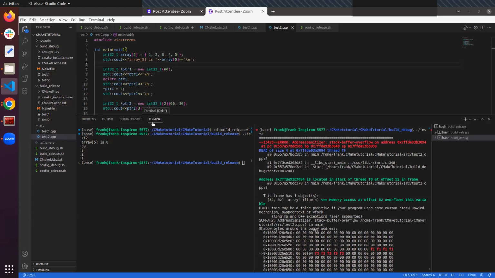On the other hand, if we use release mode, it will tell you that array 5 is 0. But in fact, you don't have access to array 5. So it is actually reading some memory that shouldn't be accessed. This is dangerous because sometimes the memory outside this array may be some sensitive information, such as a password or somebody's bank account.